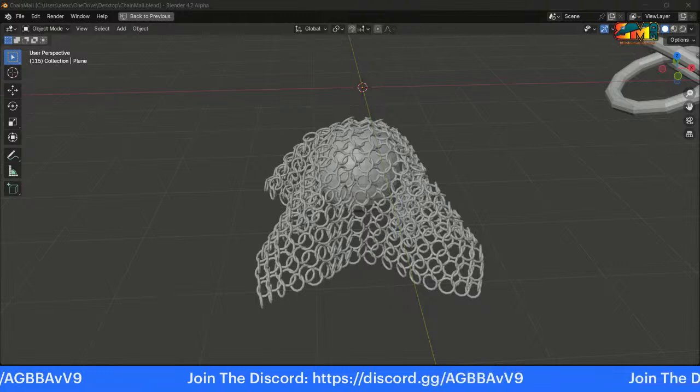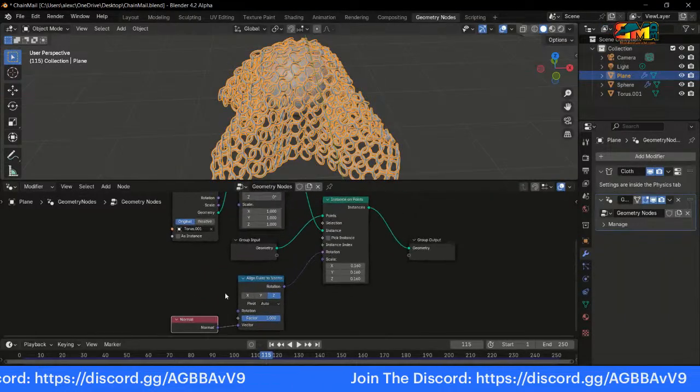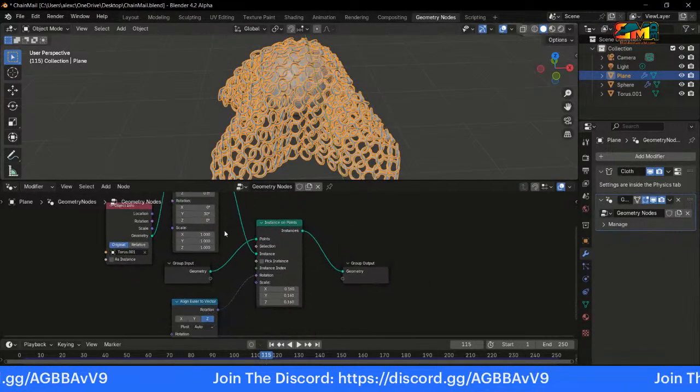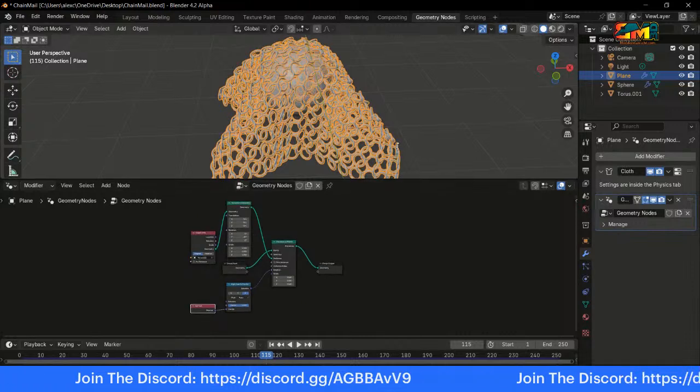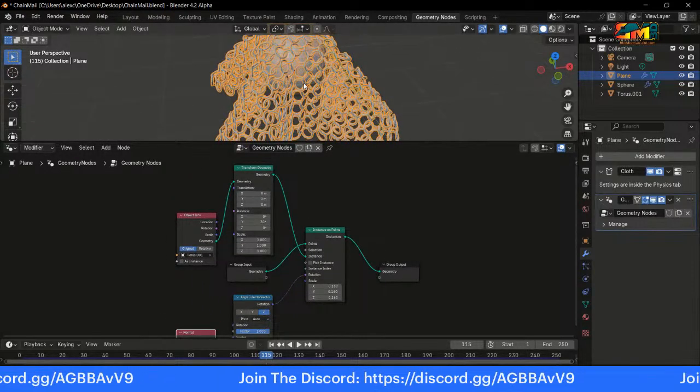Does anyone have any questions on these geometry nodes that I just went over? Like maybe you don't know what the normal node is or transform geometry. Again, guys, there's no stupid questions. Any questions on what I just went over with the chainmail here?